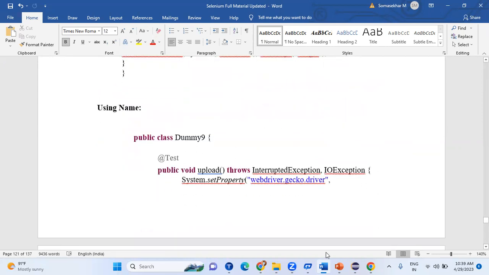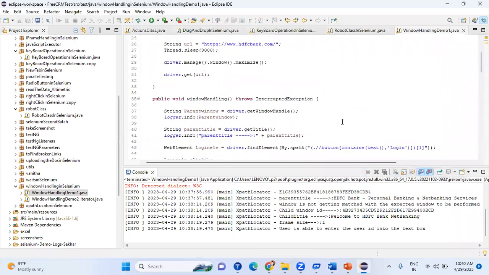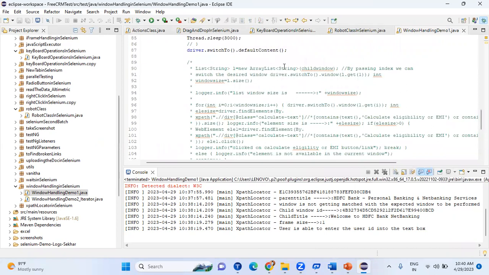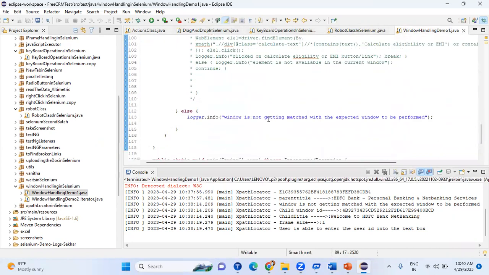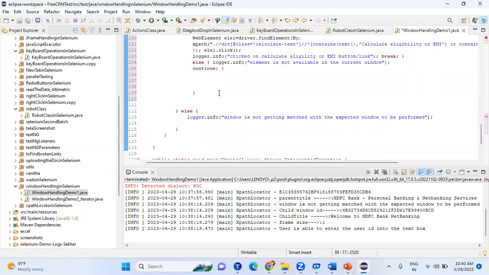I just commented something now. Let me explain that also. What is basically happening? This is again for the window handling concept.